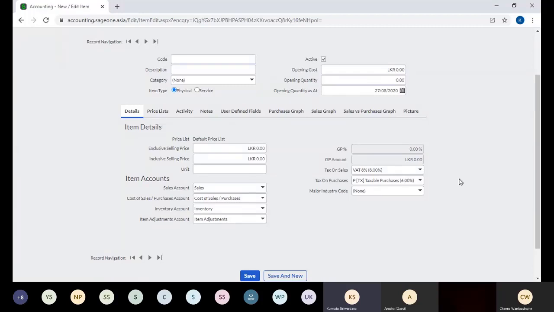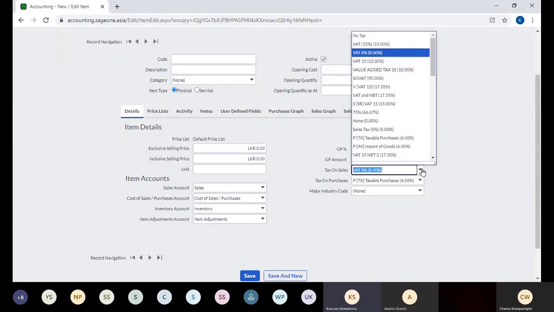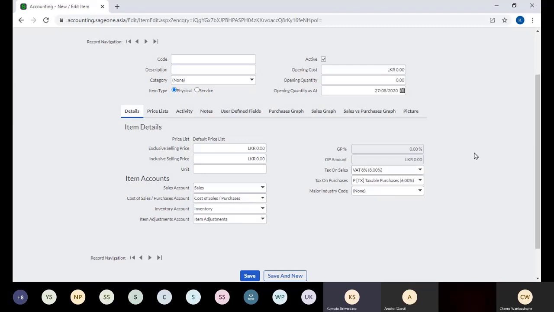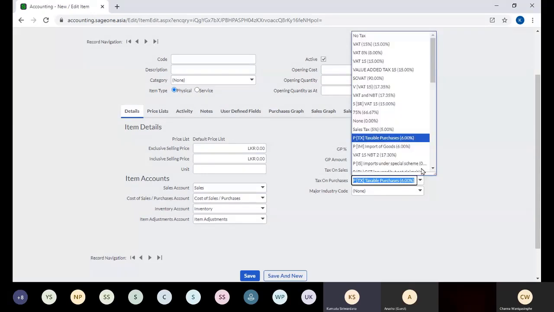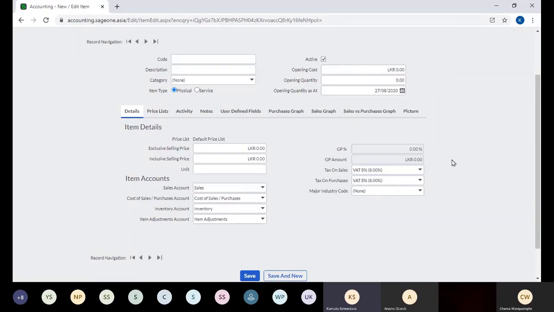Then we will move to tax on sales. If you are a tax registered company, you can select the sales tax, and for tax on purchases also you can select the relevant tax rate. And major industry code is, if your industry has a code, you can create that one.